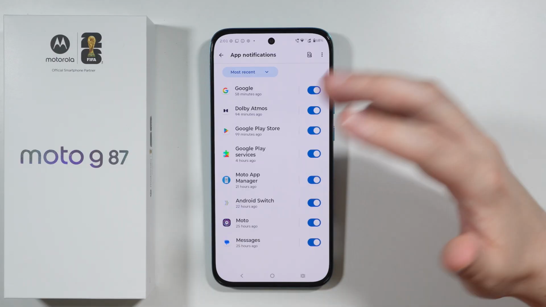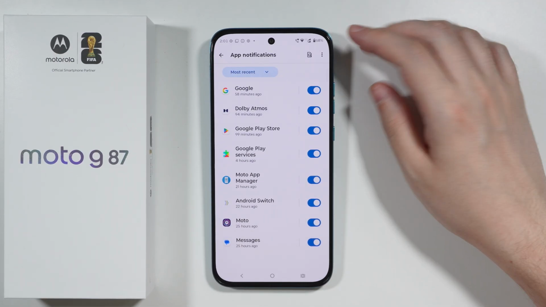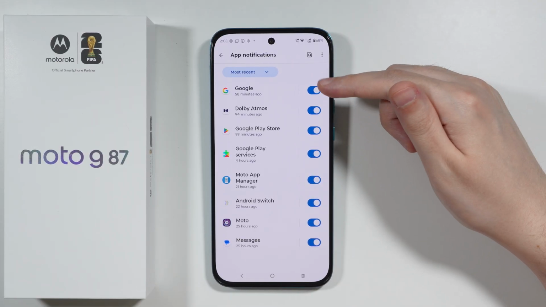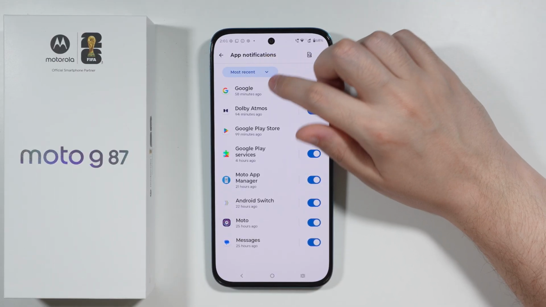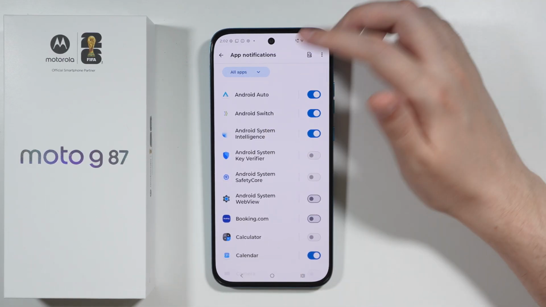Now here we have an example list of a couple of most recent apps that have sent you notifications. So for example, you should be able to completely disable or enable these notifications by tapping on this switcher. And also you can tap on the most recent over here to switch to all apps so you can see the full list of apps.